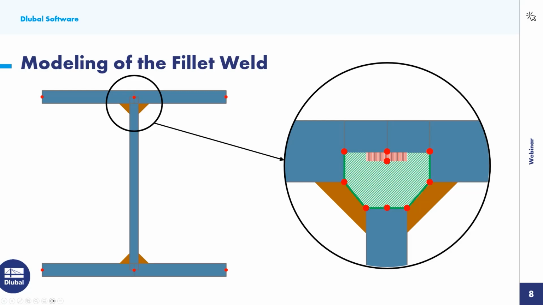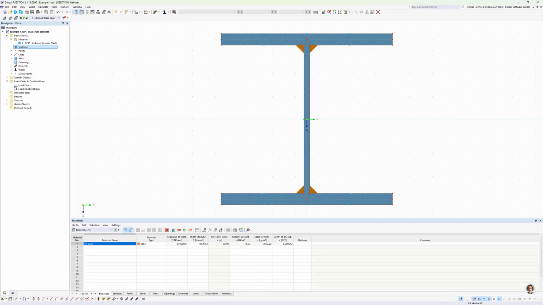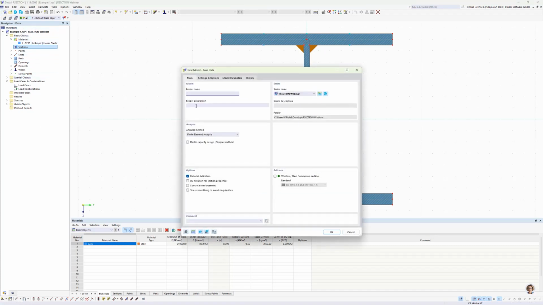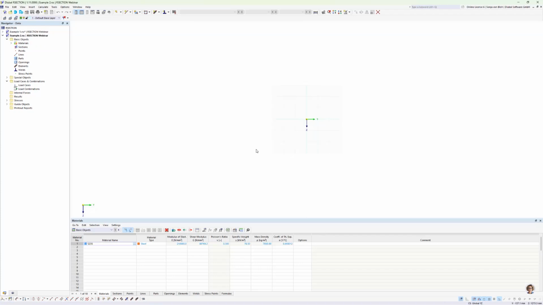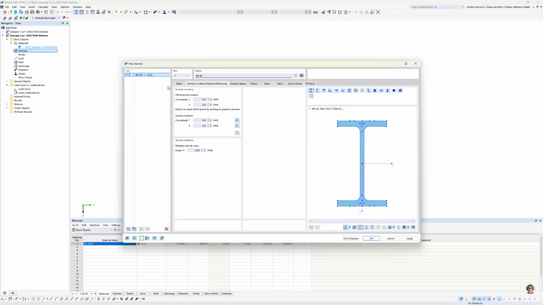For comparison, I create an additional file with identical cross-section but without welds. I name this file example2. I choose here once again the analysis method, thin wall analysis. I use the material S235 and I define the I section with the help of the cross-section library.